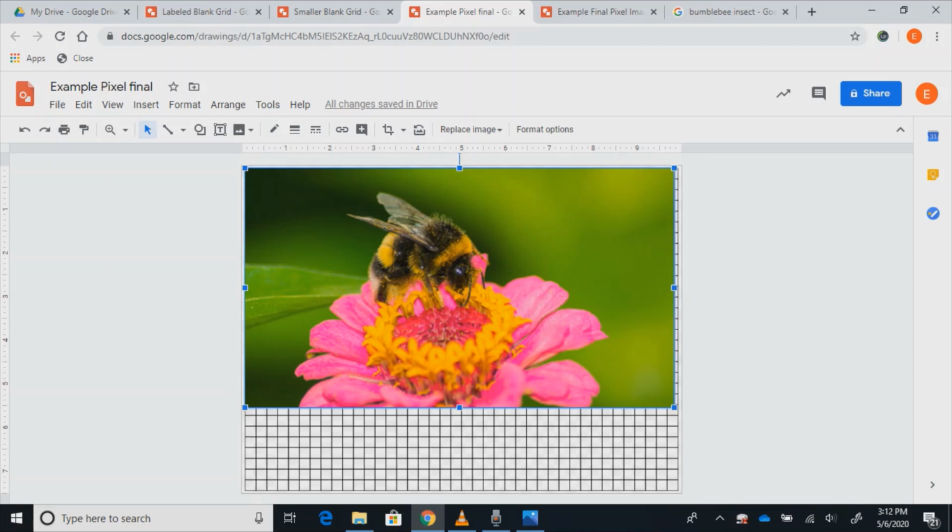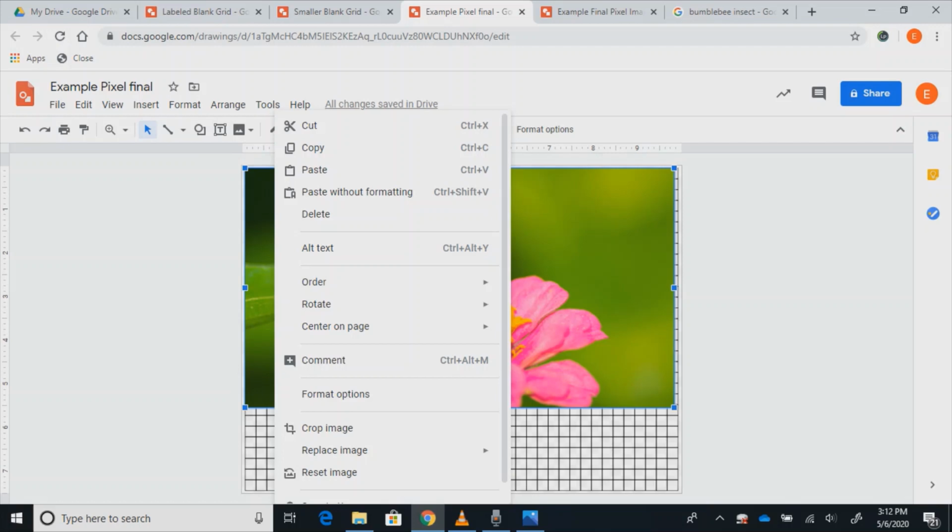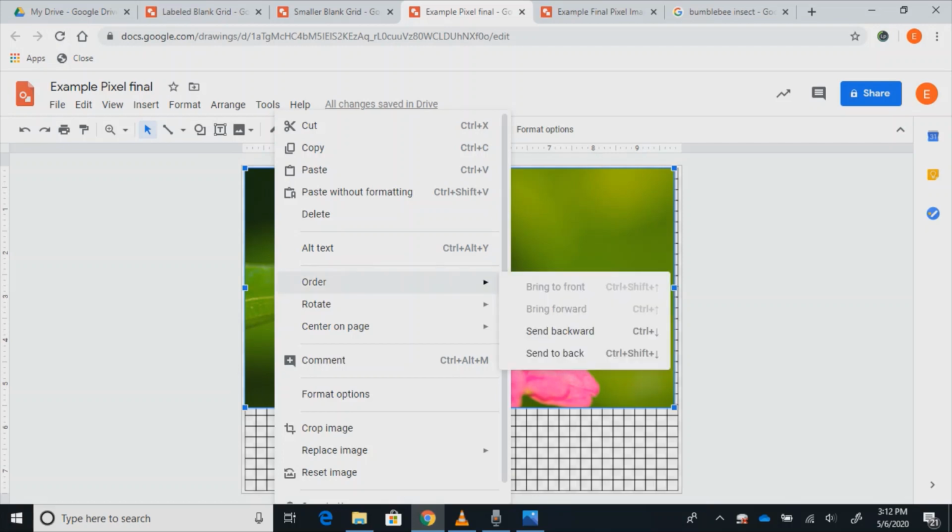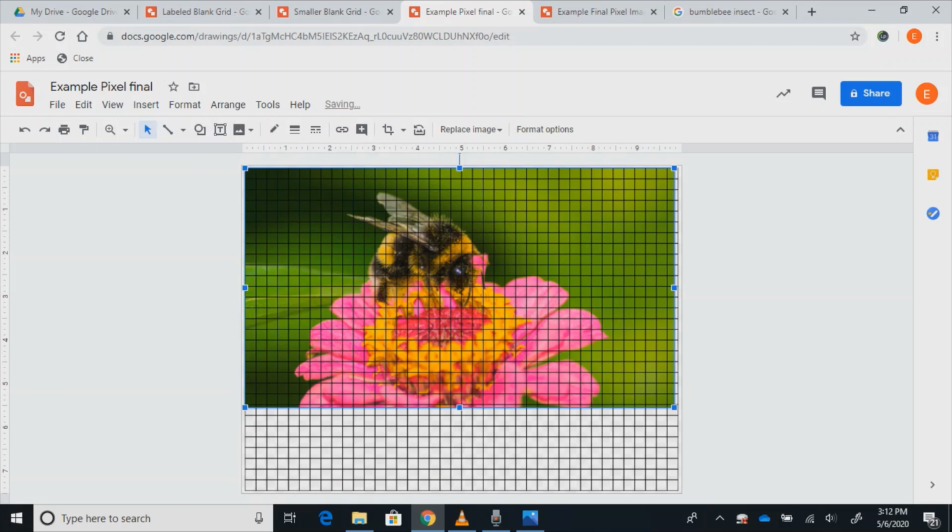So now, once you have your image big enough, you want to right click and go to Order, and we want to send it to the back. So that's going to push it behind our grid right where we want it. All right, so now that we have our image behind the grid, we can go in and start adding the color to our pixels.